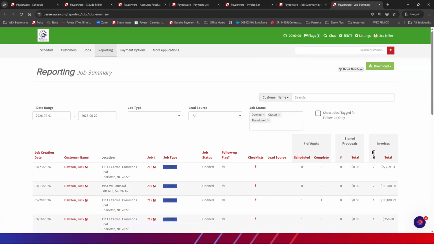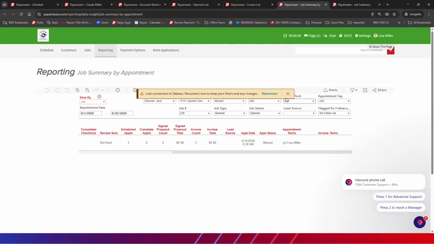So we've got that done. Let's see, what else? Is there anything else? Just remember that the job summary report goes by the date the job is created. And so that way, if you had a first appointment and you went to the schedule and you created an appointment, that will be the job creation date. That's how jobs are anchored in our system. But the job summary by appointment will be the date that the appointment was actually done. So that would be the date that the work was done. So just keep that in mind.